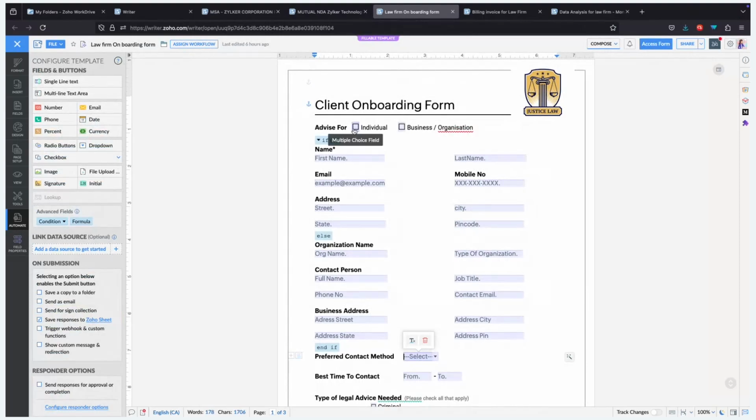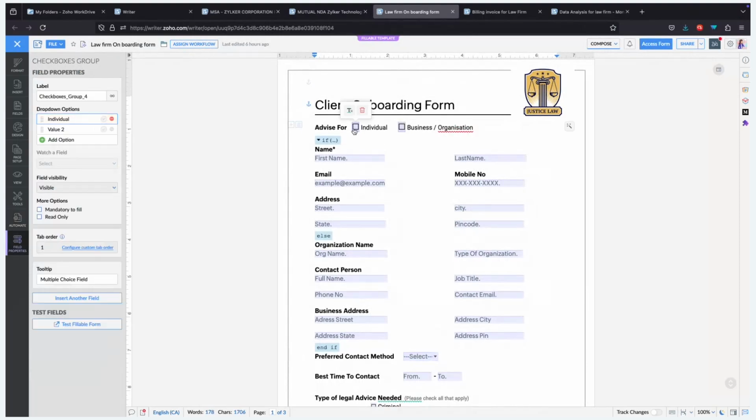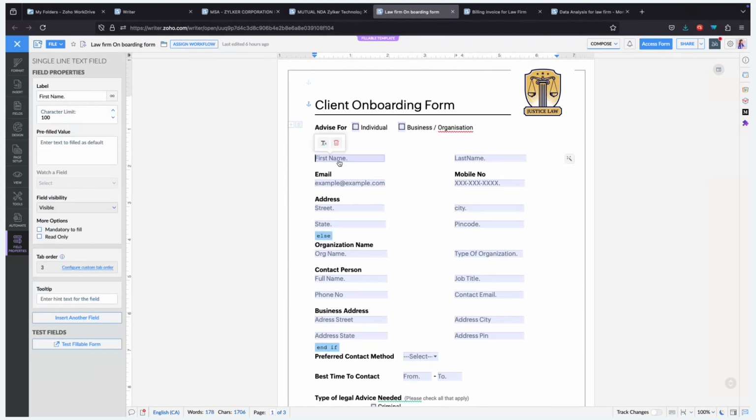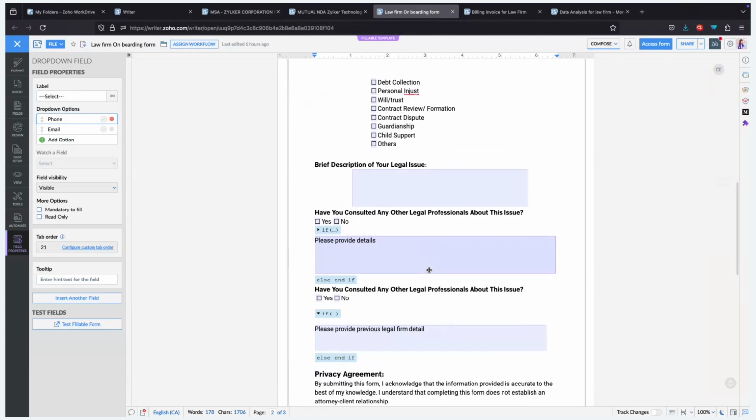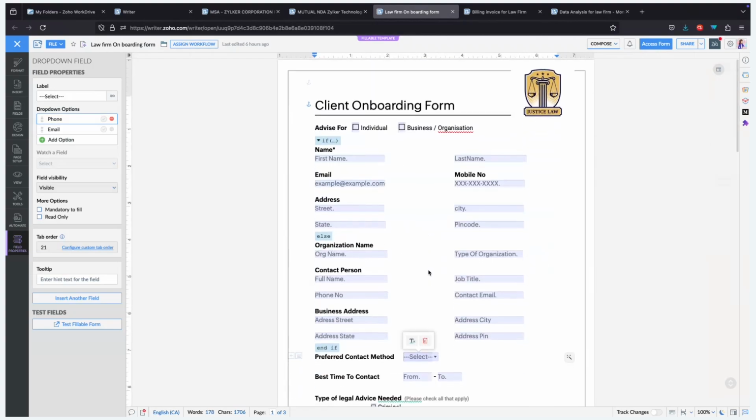So here you can see that I have added a multiple choice field, which is checkboxes. And I have also added various text fields and drop-down fields over here. And furthermore, as the document goes on, I have also added a condition so that if the user clicks on individual, I just want certain fields, which equal to the individual field, to be displayed.